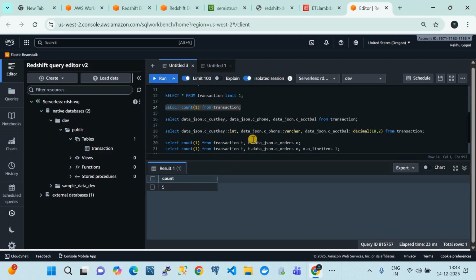Now we're going to write a query which will extract the customer-related attributes, right? The 5 records that we have inserted into this particular table have the customer-related information. So we want to get that information from the particular table.